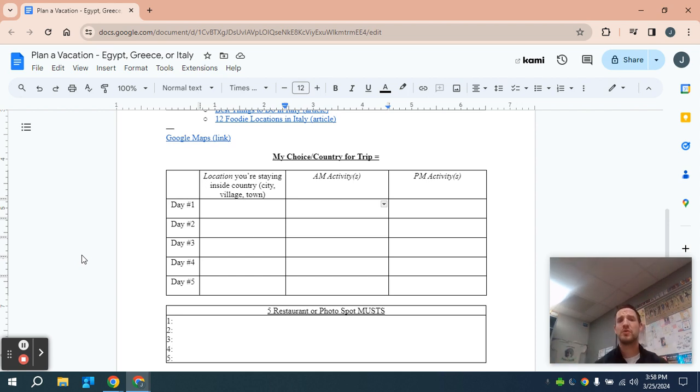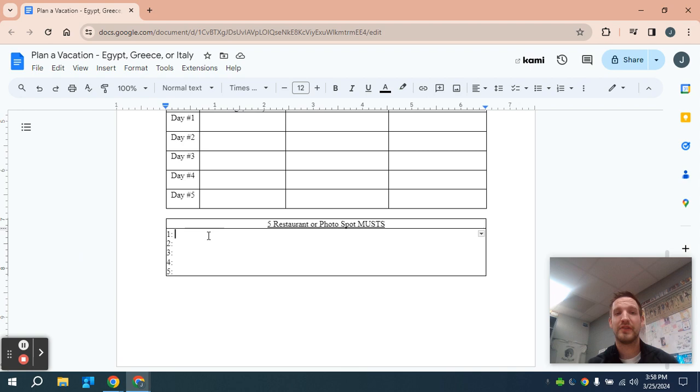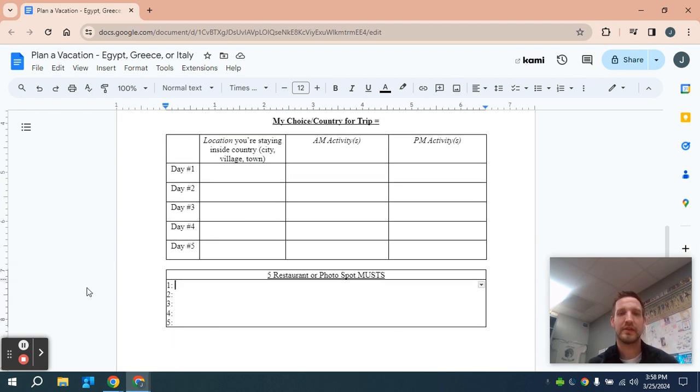If you do want to find your own articles online that are easier, that's fine. But if you just want to stick to what's on the document, that's good as well. The last thing is, and you'll kind of have these up here, but I kind of want you to have them in writing, is to have 5 places based on the restaurant articles, the websites, whatever, that you have to make sure you get to.